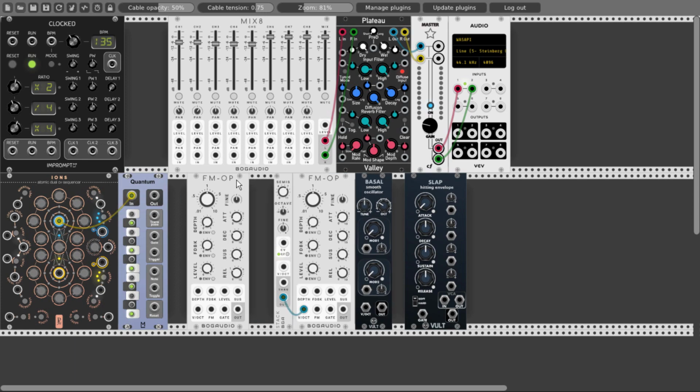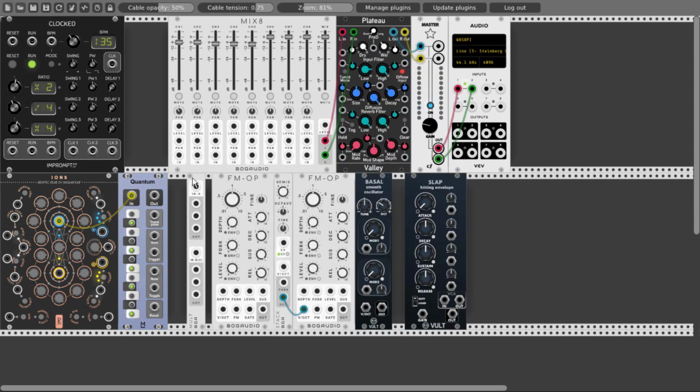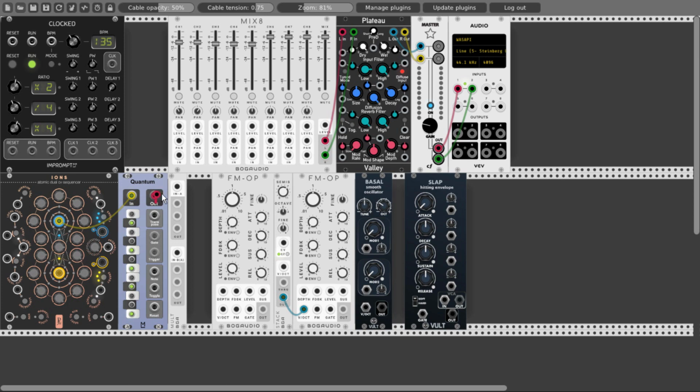and let's add also a mult, because I will want to use a few of those. Mult also from Bog Audio. So let's send the CV coming out of Quantum to the mult, and from there to the volt per octave inputs of all three oscillators. So here it will go through Stack again to the second oscillator, and here to Basel. And let's send the same voltage also to the feedback amount of both FM operators.